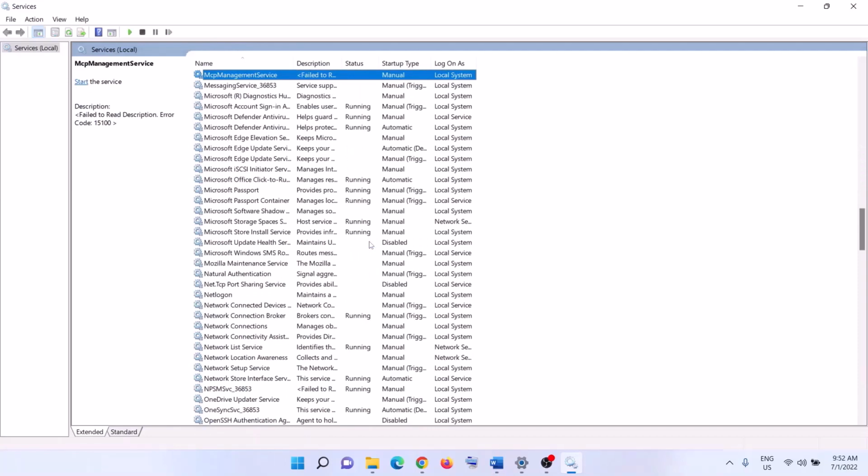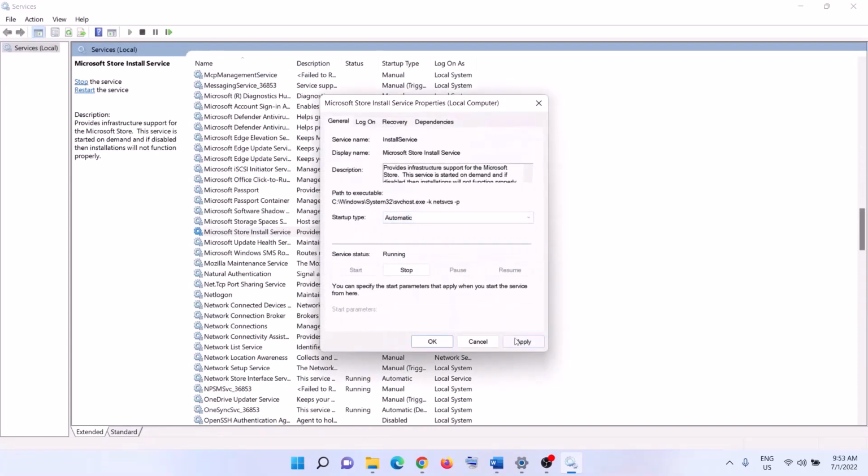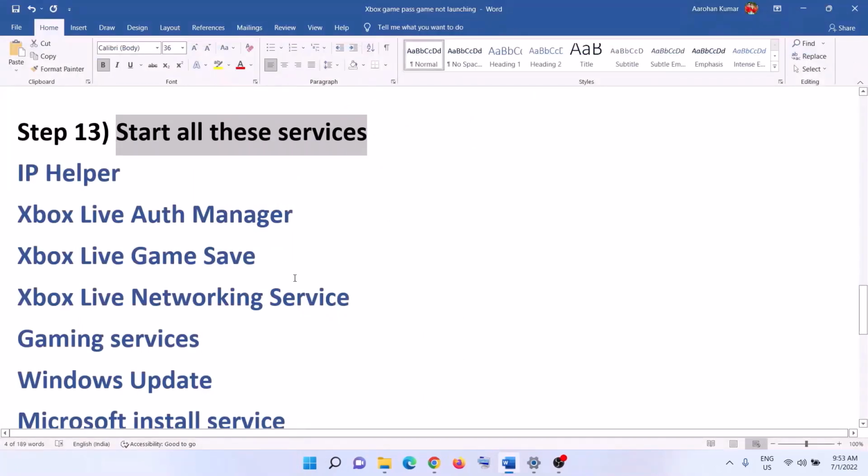Now find Microsoft Store install service. Double click, set it to automatic. Click on apply, click on start if highlighted, then click on OK. Now try to launch the game.